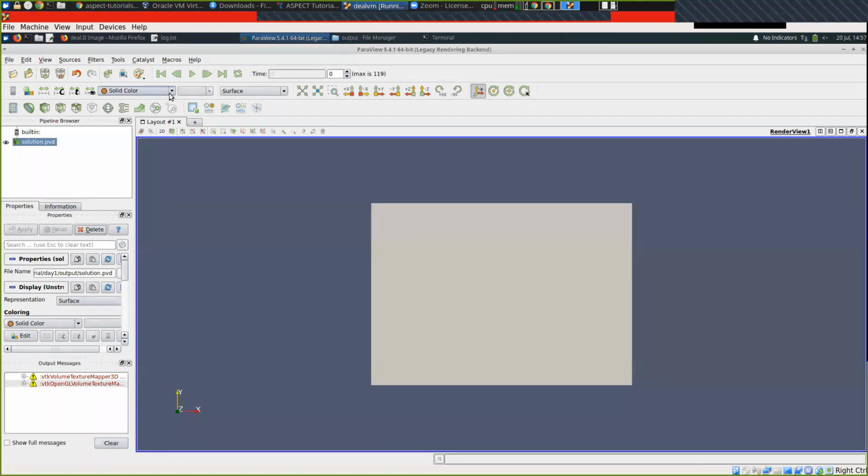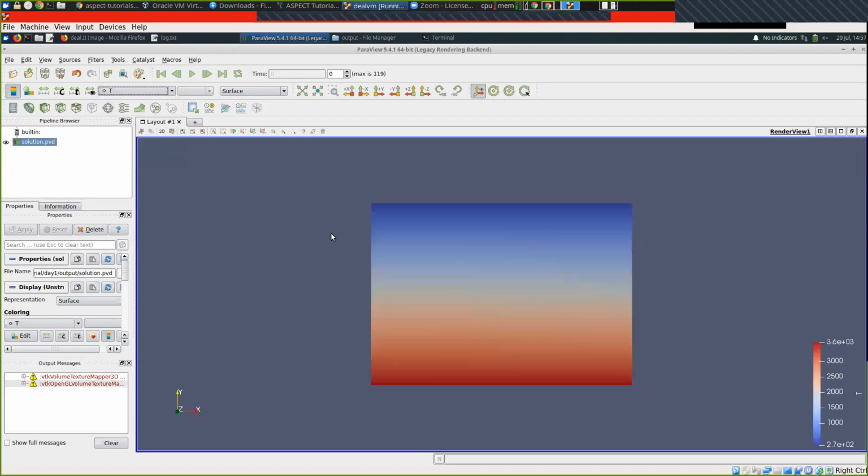And there's a drop-down menu at the top that says solid color, which is the gray solid color, which is not super helpful. Here you can pick what variable you want to look at. And the first variable that we're going to look at is the temperature T. And this is how it looks when you do this. This is the box that we ran the simulation in. And you see the color shading for the temperature. We seem to have a temperature of 3,600 at the bottom and 270 something at the top. So it's hot at the bottom, cold at the top.